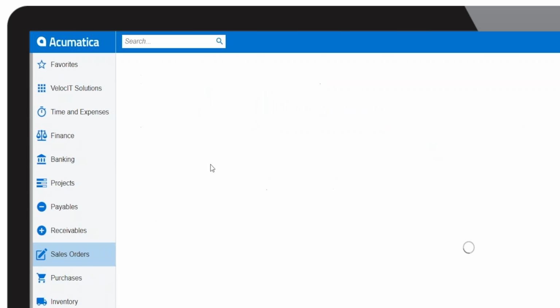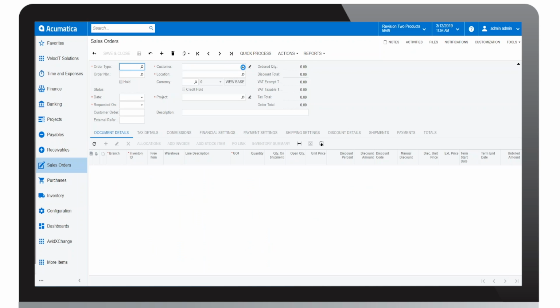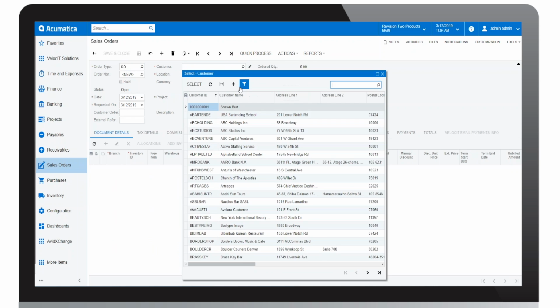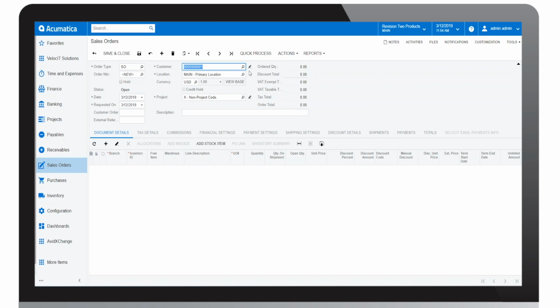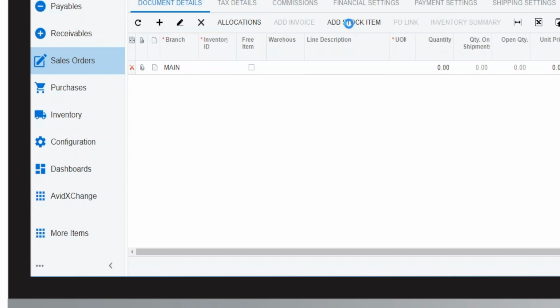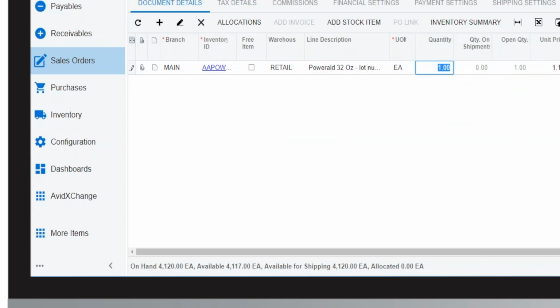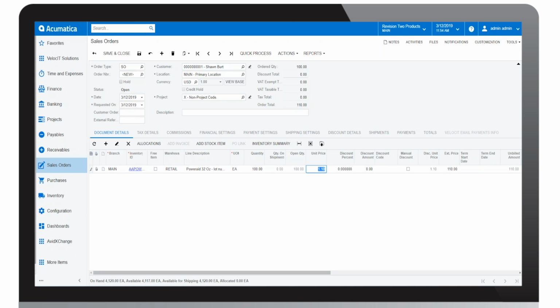We're going to come back to sales order and we'll create a new sales order. We'll go ahead and use me again. Let's add in our stock item, and choose something that we're not actually out of quantity on. And let's just say we're ordering for a party. Let's get 100 of them. So I'm going to go ahead and email that sales order out.